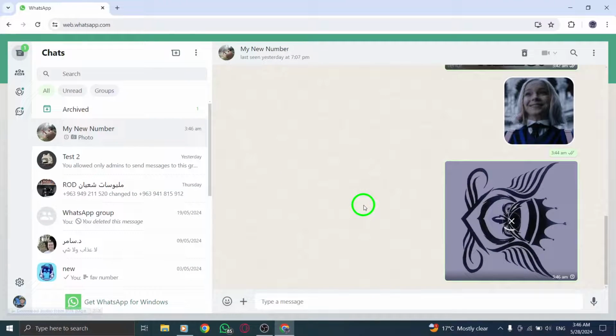By following these straightforward steps, you can effortlessly send a rotated photo on WhatsApp Web on your PC, allowing you to showcase your images in the best possible way.